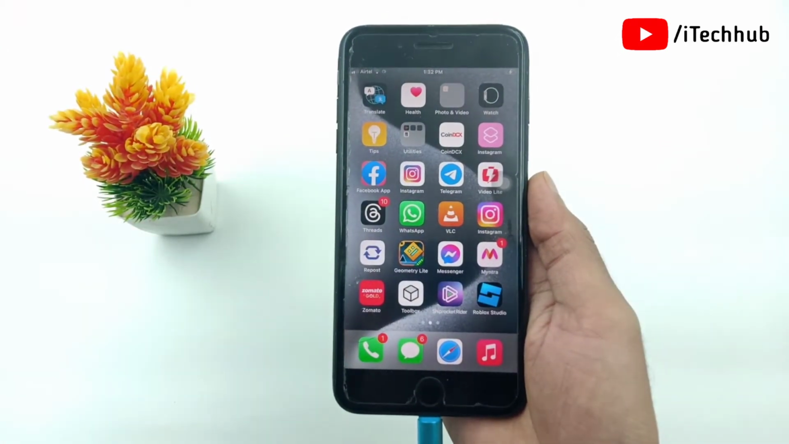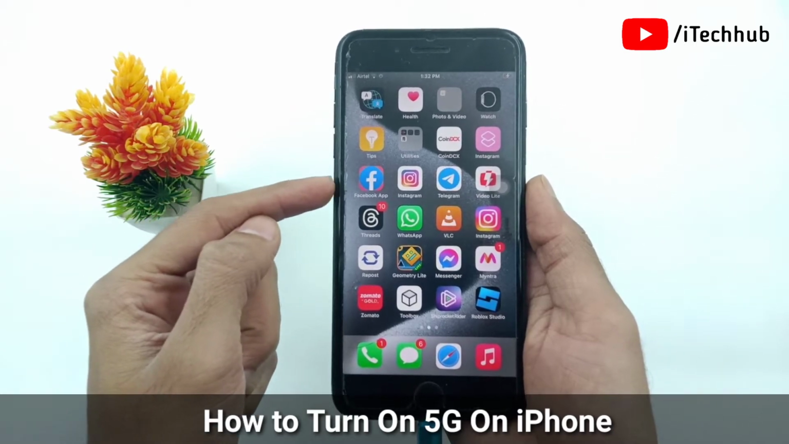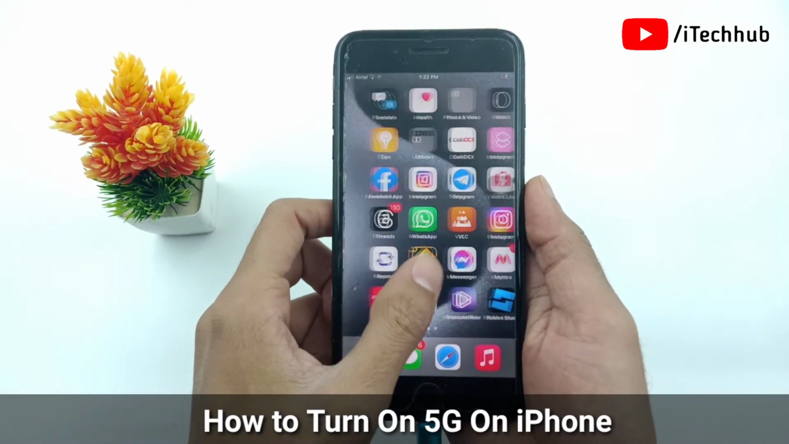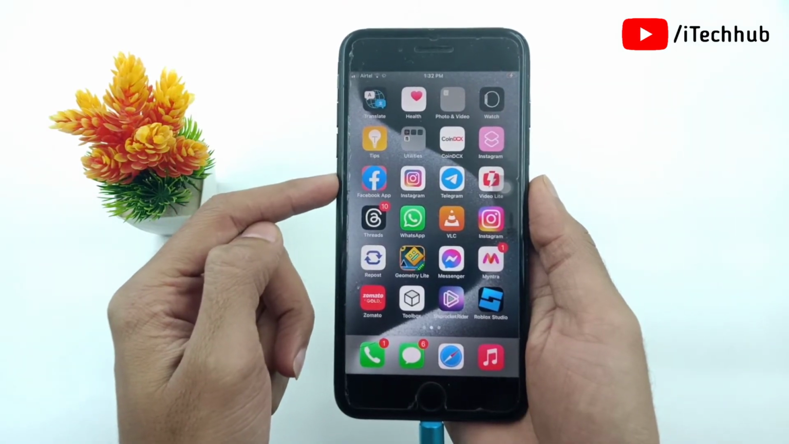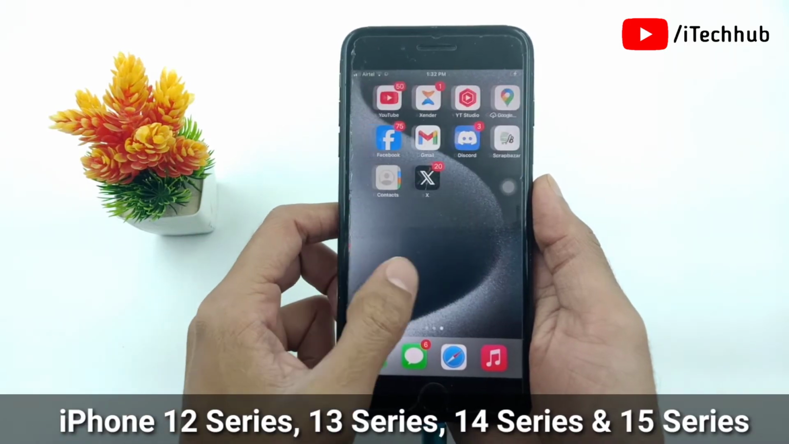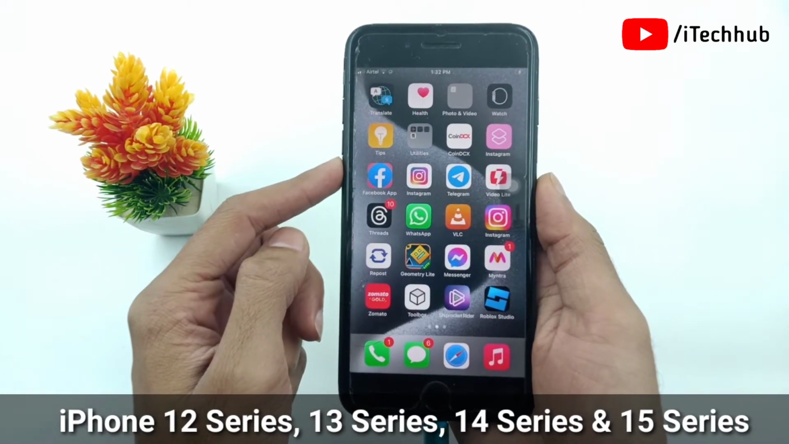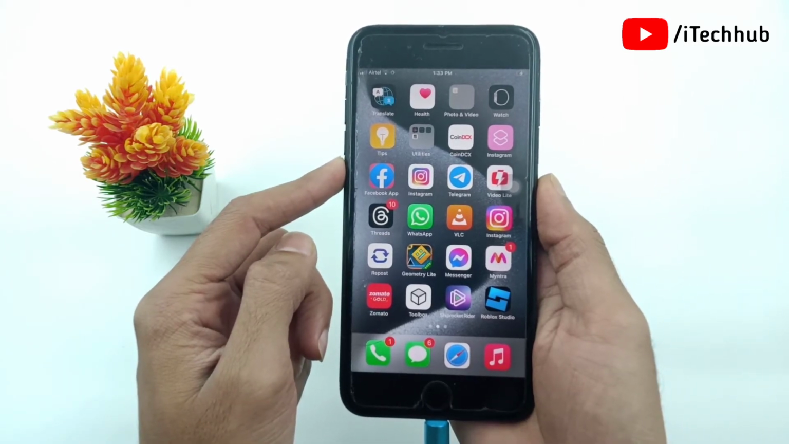My name is Dhruvin. In this video I will show you how to turn on 5G on iPhone. Recently a lot of iPhone users have been asking how to turn on 5G on their iPhone. The 5G supported devices are the iPhone 12 series, 13 series, 14 series, 15 series and iPhone SE 3rd generation. All of these devices support the 5G network.